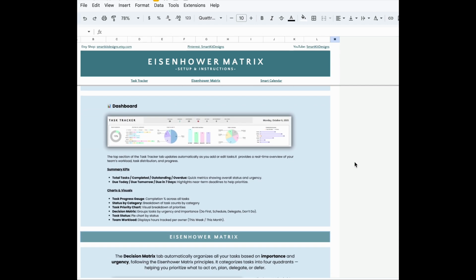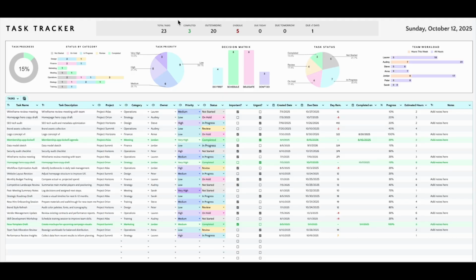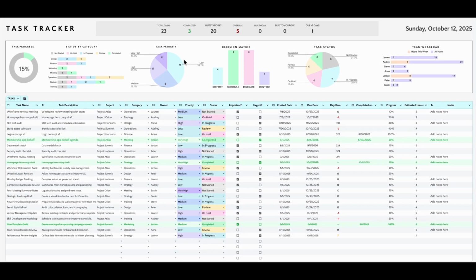Now, let's head to the Task Tracker tab. The Task Tracker is your main control center for managing all tasks in one organized dashboard. At the top, you'll find dynamic dashboards that auto-update as you log tasks, showing progress, completion rates, overdue items, and workload distribution at a glance. Scroll down, and you'll see the task database, where you can record up to 2,000 tasks. Each row represents one task, and all the calculations happen automatically.